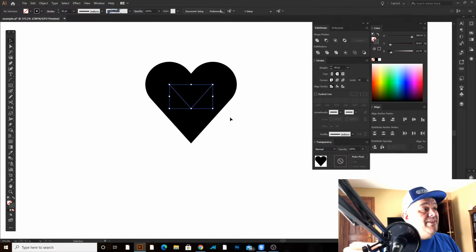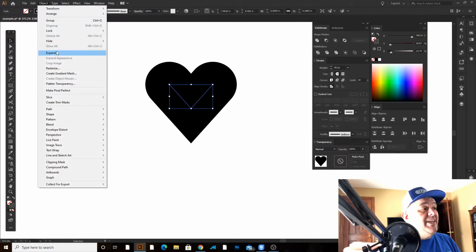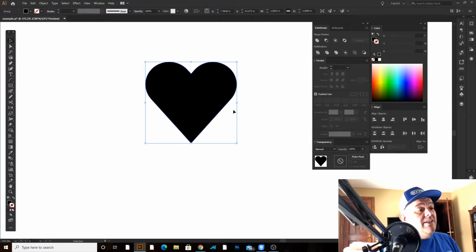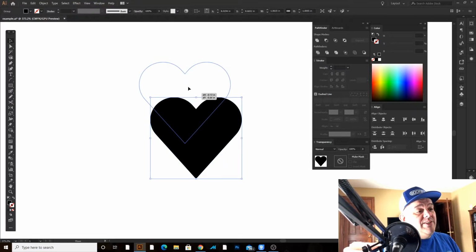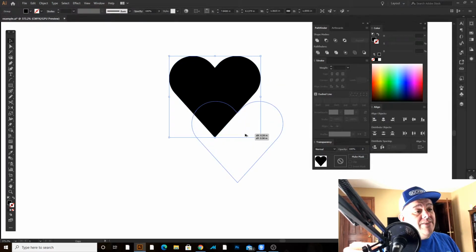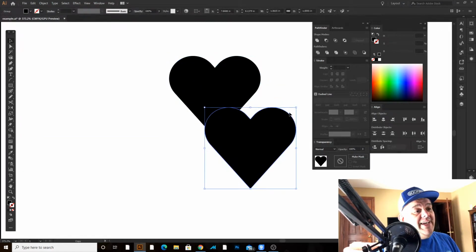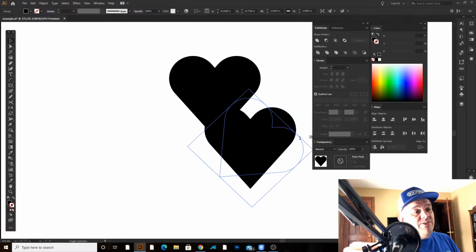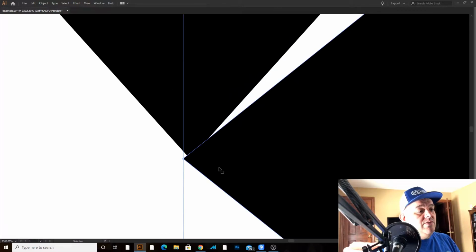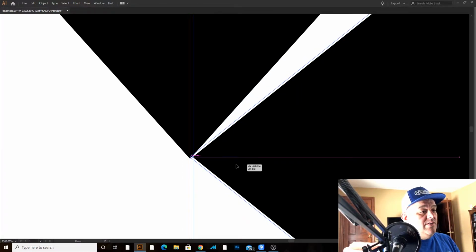So I'm going to select everything. I'm going to go object, expand. Okay. And now this is just one solid object. So here I'm going to hold down option, duplicate it, hold down shift, rotate it. Then I'm going to intersect it here.